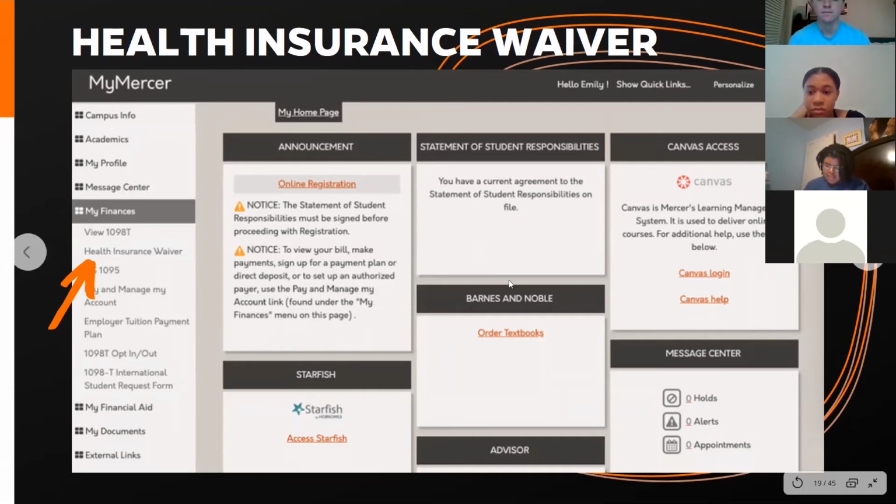I would suggest just kind of looking over this, exploring it a little bit, but you can find class schedule, the insurance waiver, textbooks, and I'll talk about this a little bit later, but you can access Canvas through this platform, Canvas login. But this will help you a lot.